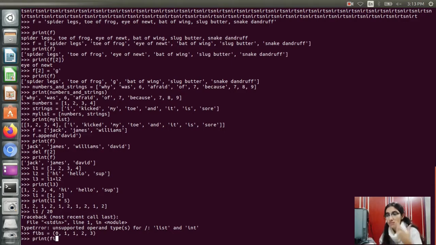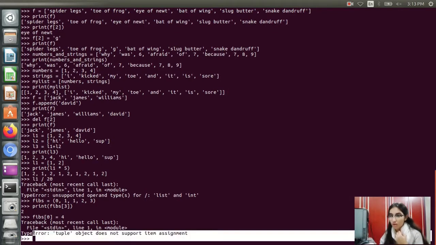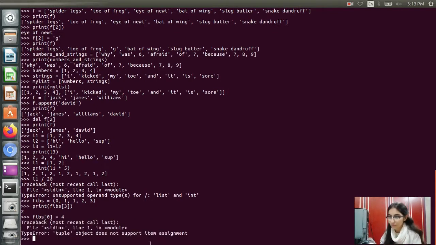So print fibs[3]. If I'm printing fibs[3], what will Python do? It just counts starting from 0. 0 is 0, then 1 is 1, 2 is 1, and 3 is 2 according to Python. If I print fibs[3], it shows me the number 2. If I write fibs[0] is equal to 4, it gives you a type error again, as I told you before. So here we cannot do it because tuples cannot be changed.